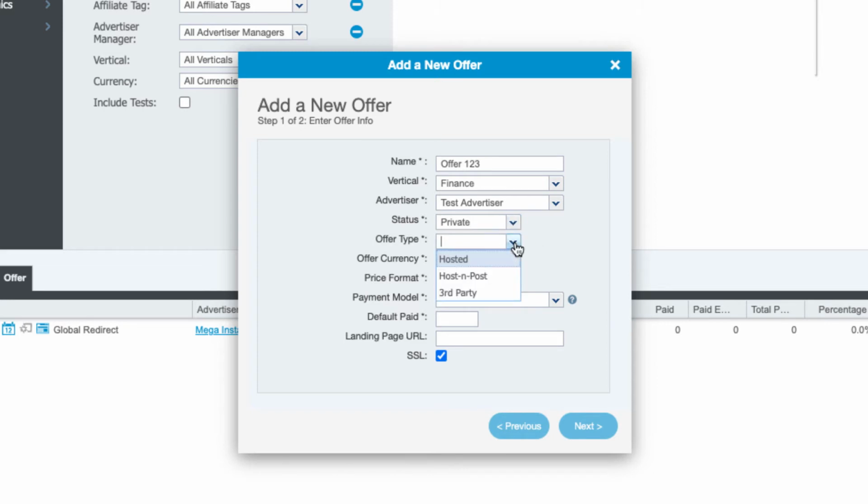Now, offer type is going to be either hosted, host and post, or third party if you have access to both the affiliate management platform and the lead distribution platform. Most of our clients only have access to our affiliate management platform for tracking clicks, impressions, and conversions or events. So in this case, only third party is going to show. However, if you're going to build out a lead gen offer or a lead distribution offer, you would select between hosted and host and post, but we're not going to cover those in this training because we're going to leave that for a future video.